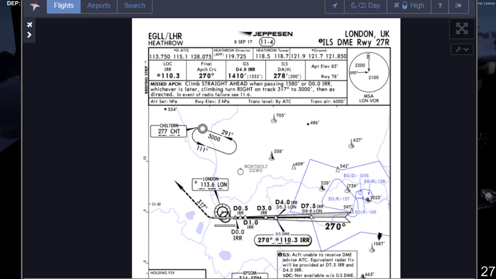ATIS again on 113.75. Heathrow directors on 119.725 with tower on 118.5. Ground, we're going to take 121.9, because obviously we're not using it anyway. Localizer is 110.3. We'll need to tune that in here shortly. Final approach course 270 degrees with a glide slope intercept at 1,410 feet. ILS decision altitude 278 feet. Airport elevation is 83 feet.